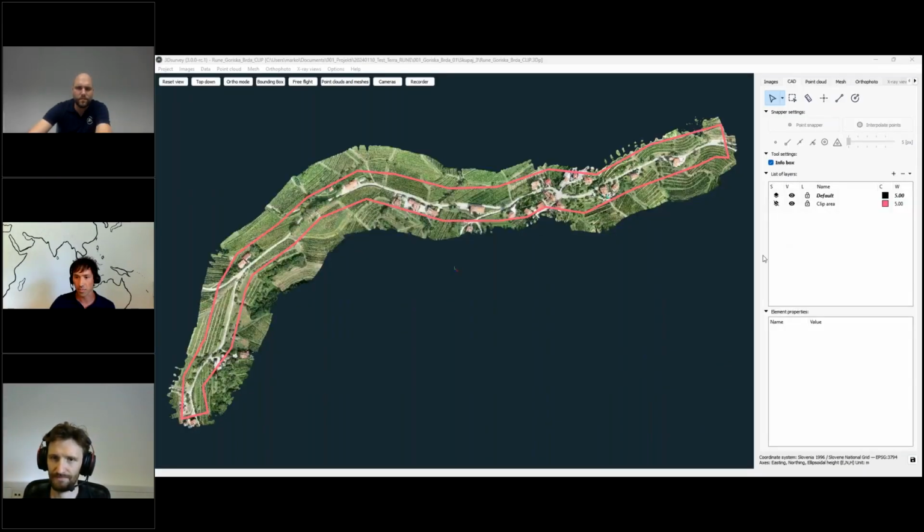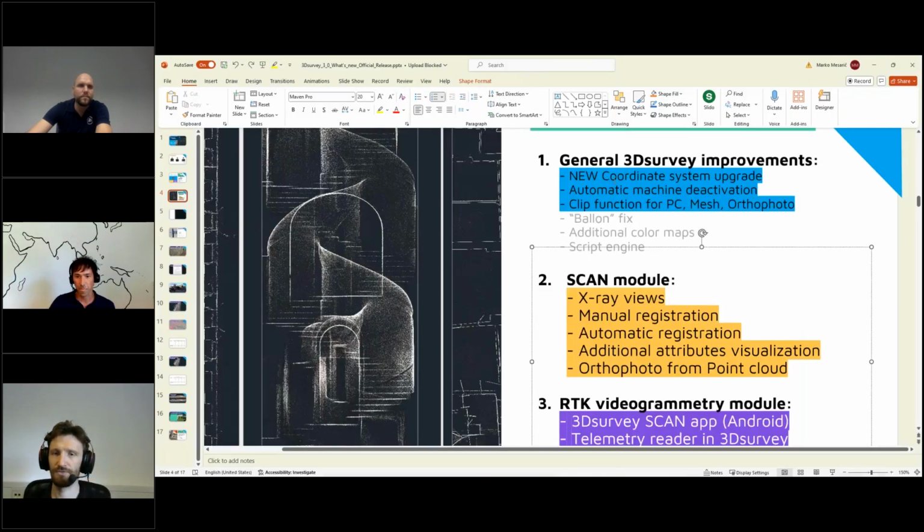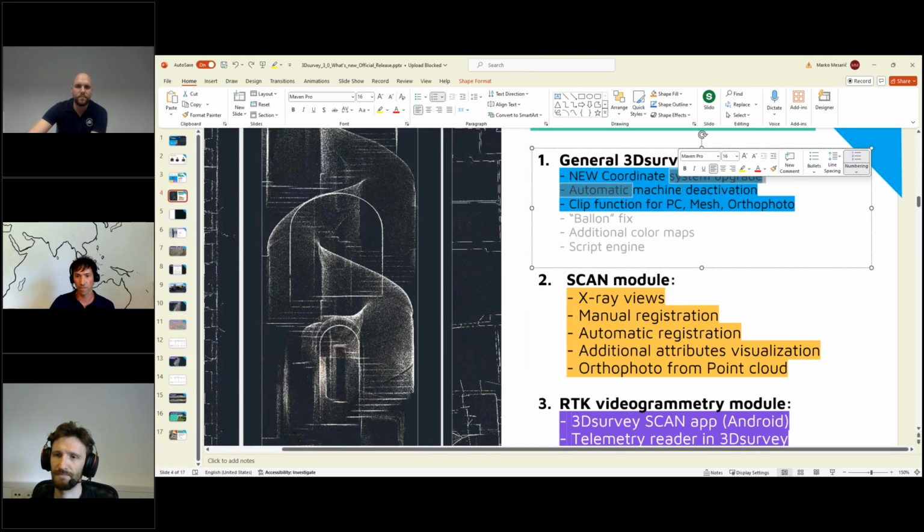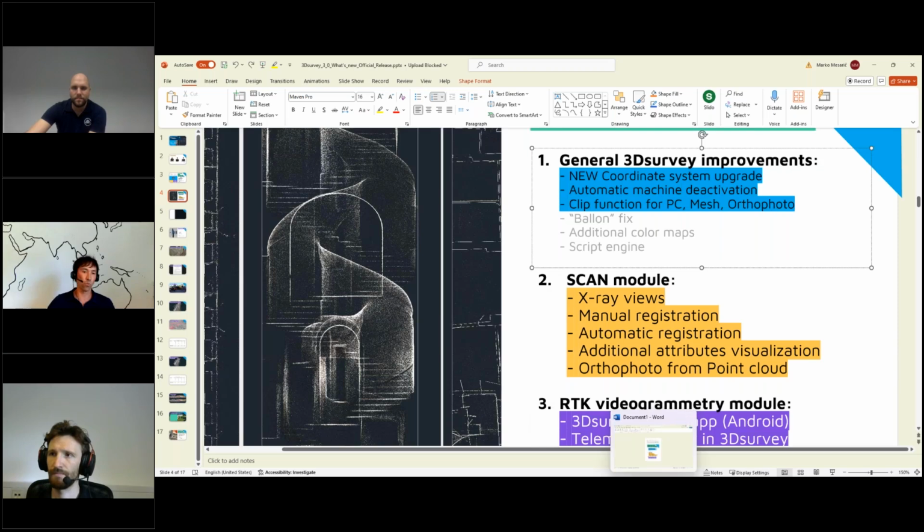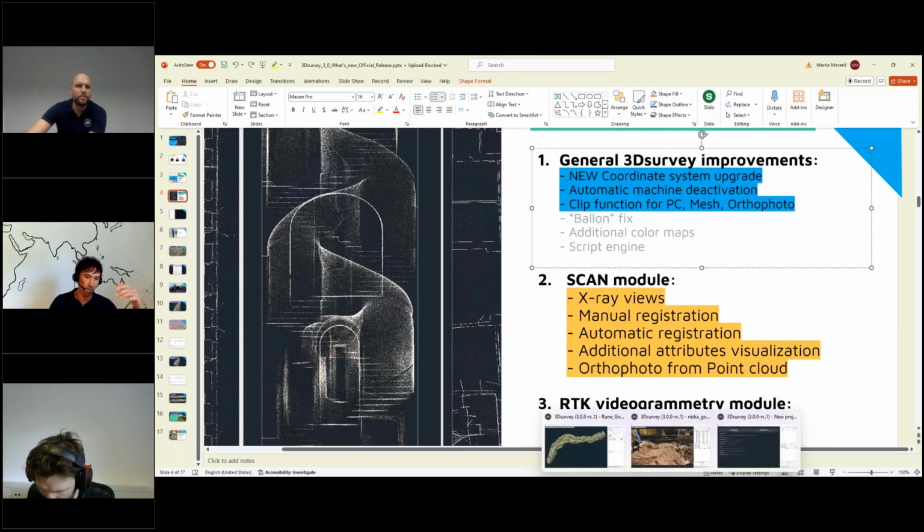I will take over and start with my next presentation. So screen, probably can you already see my screen? Okay, so we saw the coordinate system upgrade. The next one is automatic machine deactivation feature, which is a small one, but super important one, because one customer per week, we get a question, okay, can you please deactivate my computer? I'm out on a field or I'm on another office and the license is not free.